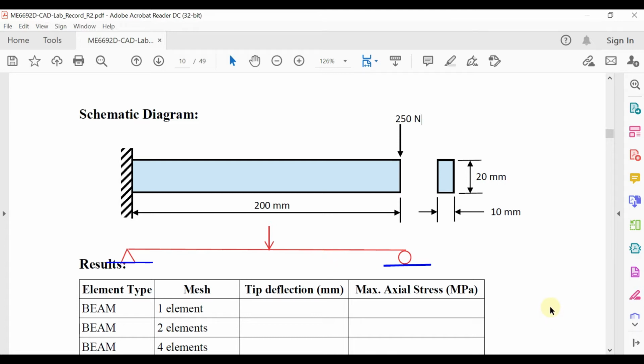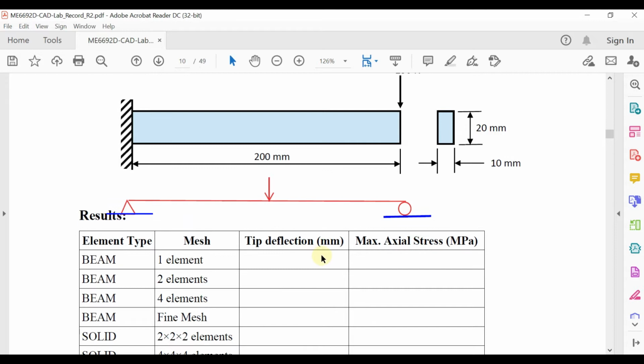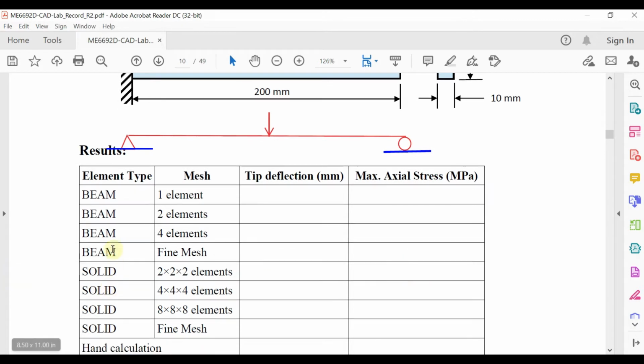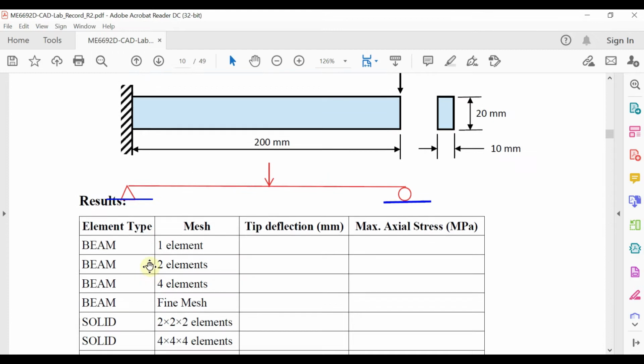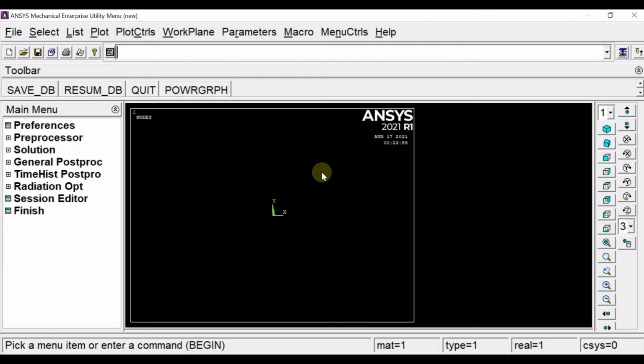So this we will see in ANSYS APDL, and in this video also we will see the beam element. In the next video we will see a solid element type, the 3D type. Okay, let's move to the ANSYS. Now we can move to ANSYS APDL.